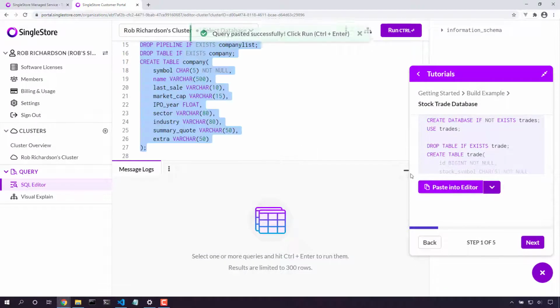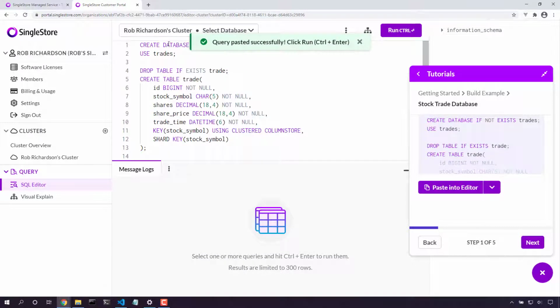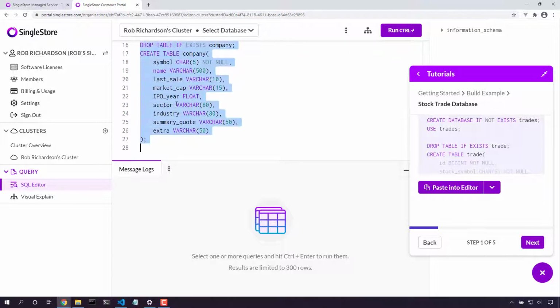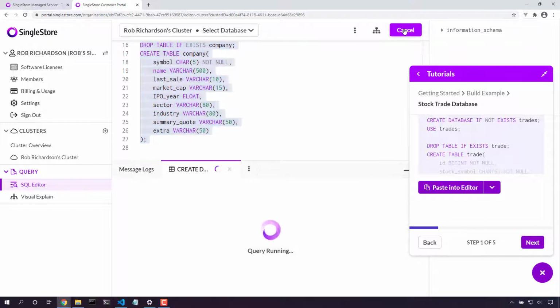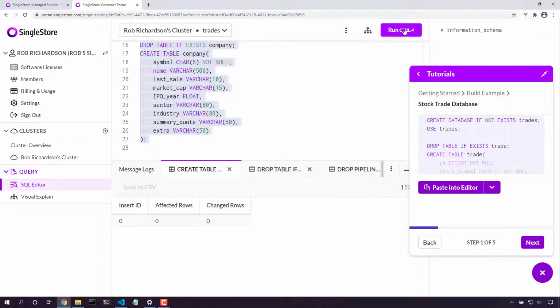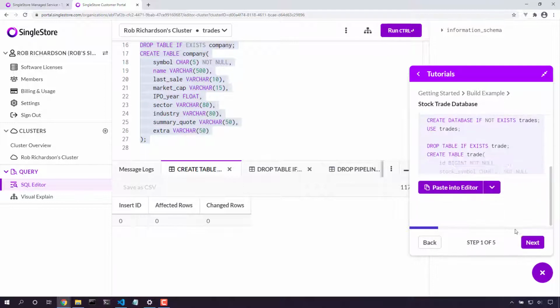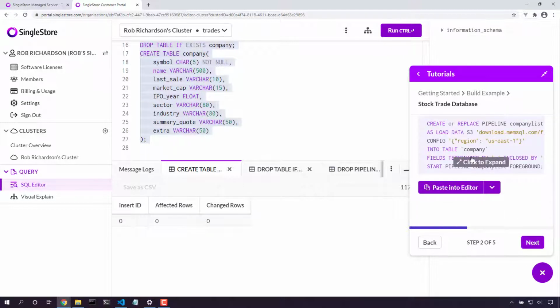Paste into the editor, and I have the code ready to go. This will create a database, create a table, and create a second table. That step is done. Very nice. Next up, now I'm going to create a pipeline.